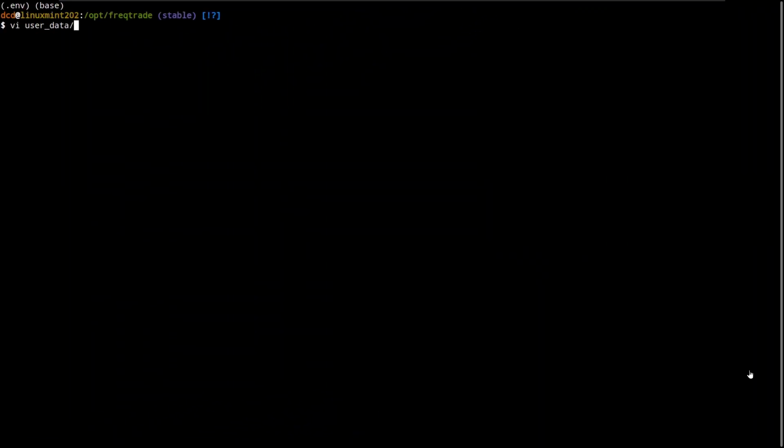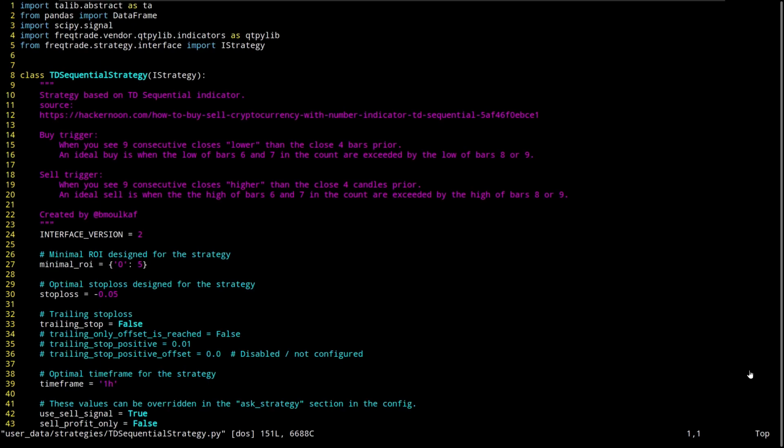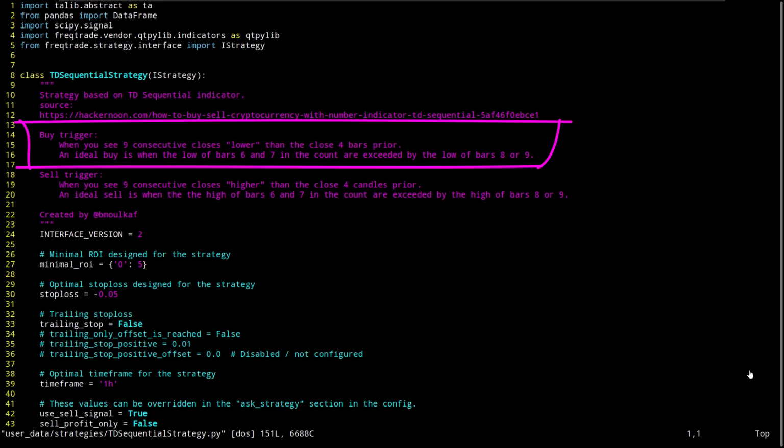Let's take a look at the code and compare this with the TD Sequential description. Immediately you see that the author has made a description of what this code roughly does, so this is a good starting point to know how the script will work. According to this description, the buy trigger will occur when there are 9 consecutive lower lows than the 4 bars prior, and also bars 8 and 9 should be lower than bars 6 and 7.